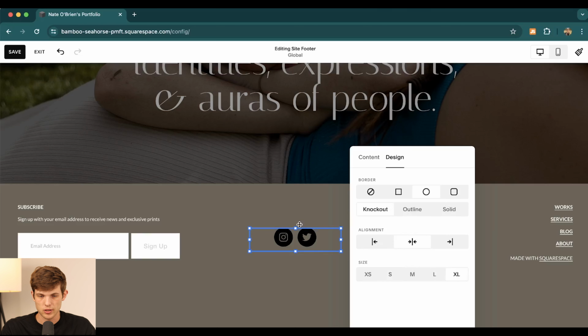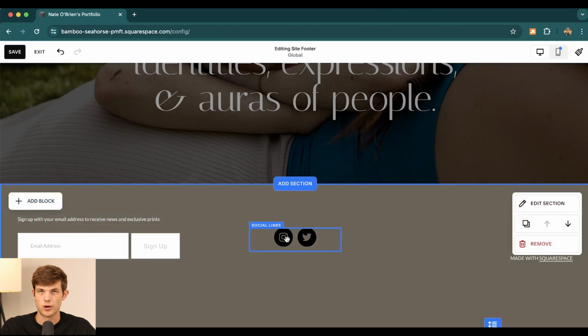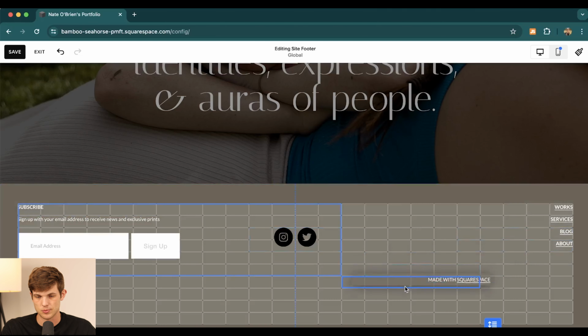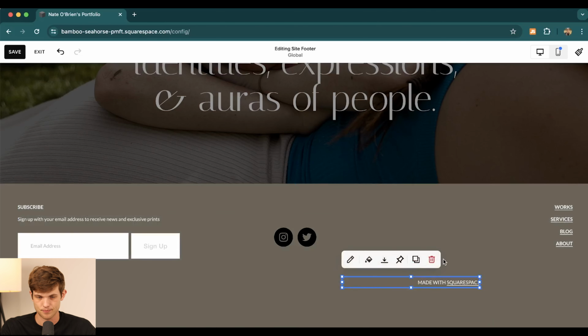And so now when someone clicks on one of these, it's going to take them to my Instagram or take them to my Twitter. This is a really basic thing that you can do, but it's going to be pretty great for helping make your site look professional. There's also this little thing down here that says made with Squarespace. I'm just going to delete that.